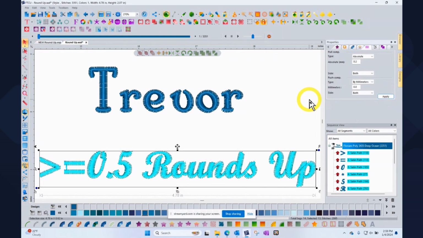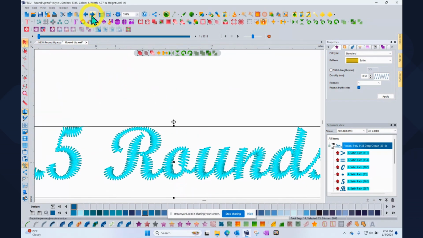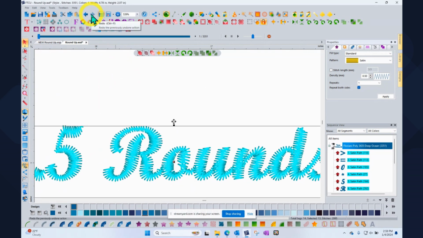Watch it. I just clicked OK, and it just fattens it up. So let me hit undo, and then look at the letters. Let me even zoom in on them. And then I hit redo. And it fattens it up.